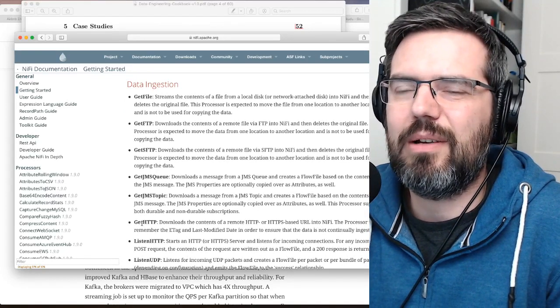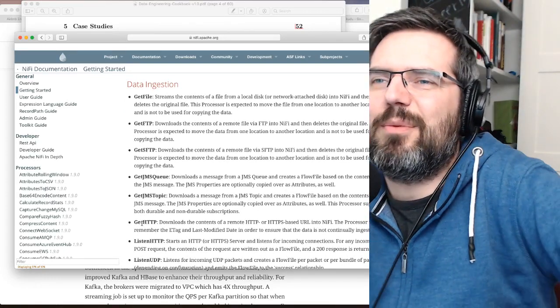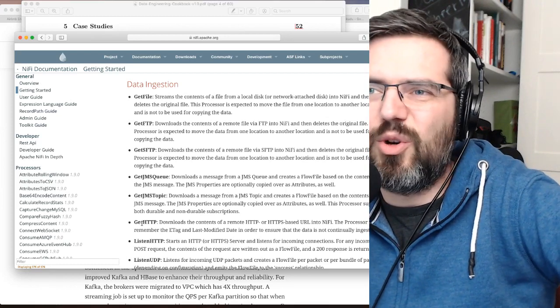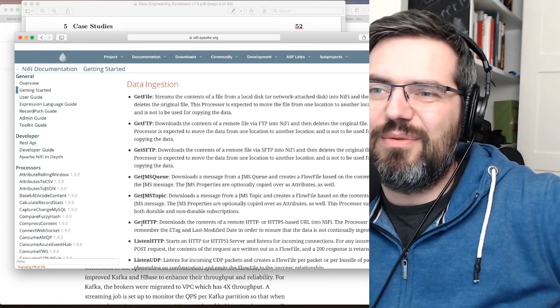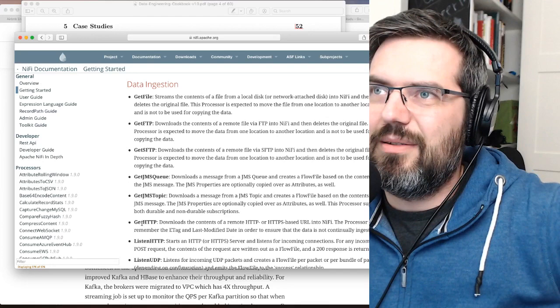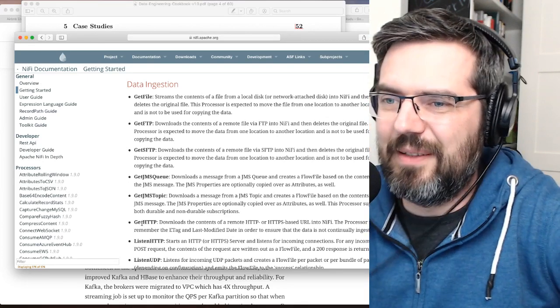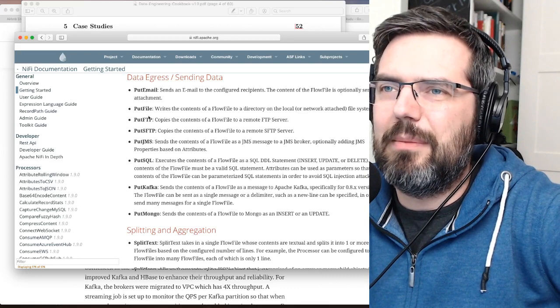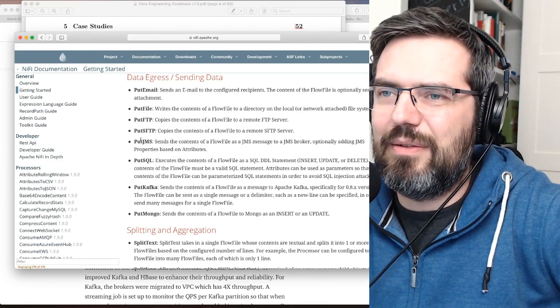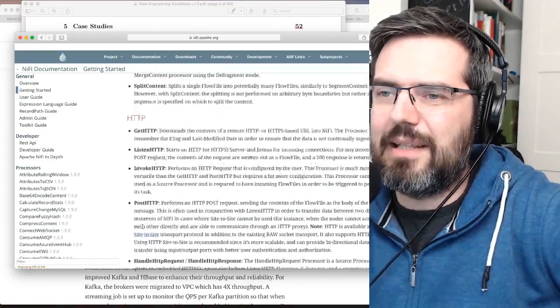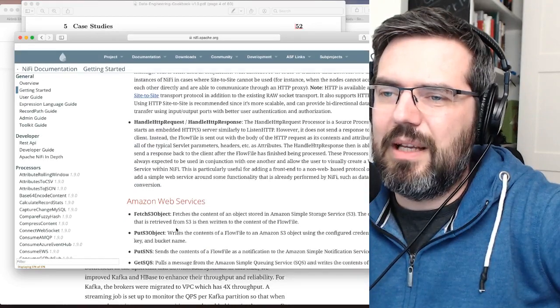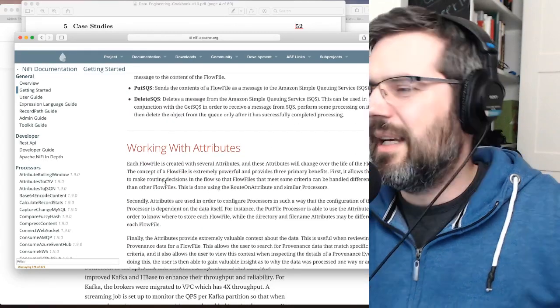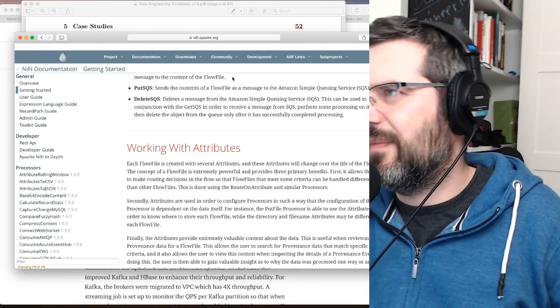I have some cases a few years back where I had to write Java code or Java translation software myself, and now I could just use NiFi to get this. And then you can send data out: put emails, files, FTP, SFTP, Kafka, MongoDB, make HTTP posts, AWS. NiFi is a very interesting tool.